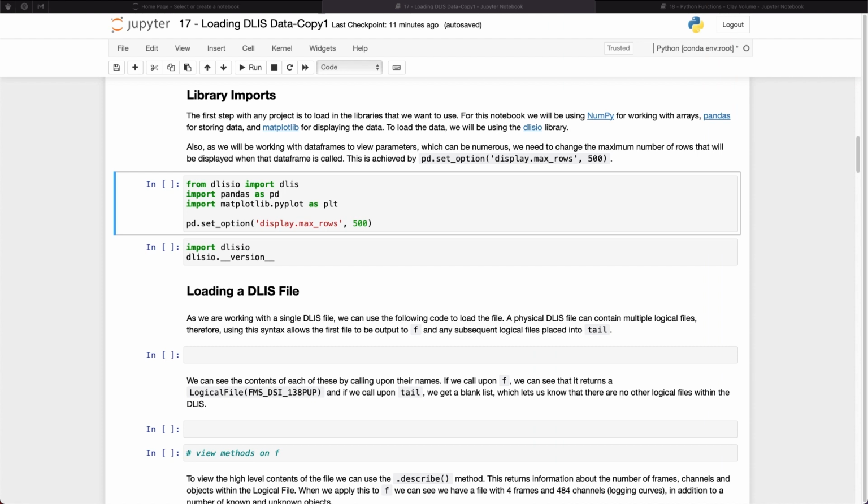Now that we are in our Jupyter Notebook, the first step with any of our projects is to import the libraries that we're going to be working with. So for this particular exercise, we're going to be loading in dlisio as dlis, and this will be used to import our DLIS files. We will be using Pandas, which is imported as pd, to view the data as a data frame. And we will be importing matplotlib.pyplot as plt to view a visualization of our data.